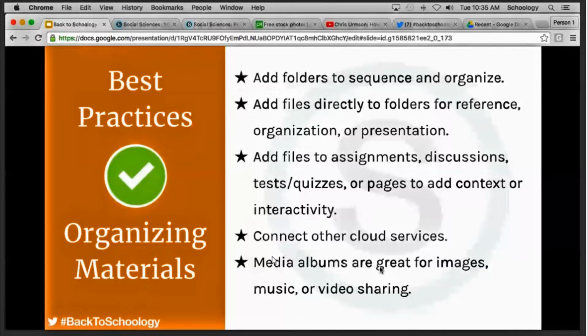Add files directly if it's just a presentation, but in many cases, especially in secondary school, you're going to be adding files to assignments and other Schoology items because you're going to want to add context. Connect to those other cloud services if you've already taken that first step and put your content in the cloud. And especially for very visual content, those media albums might provide a really nice palette for you.